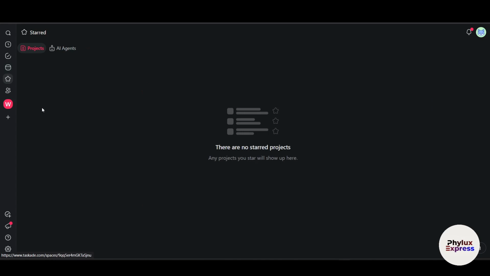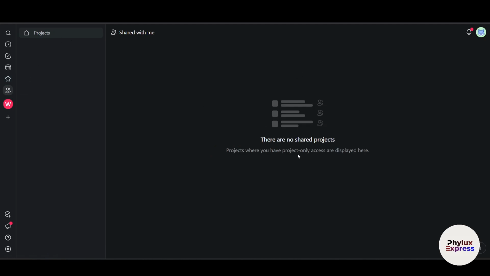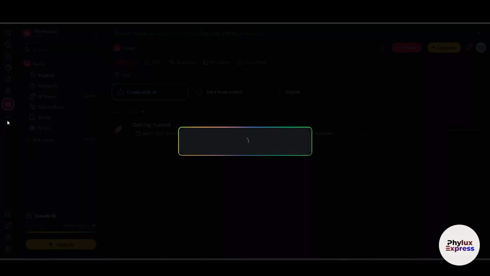Now go to Starred. There are no starred projects because we haven't created any and not given any star. It just means that if you have given a star to a specific project, it will show up. You can filter out your favorite projects over here just by giving a star. Now if you go to Shared with me, from here you can manage the projects where you only have access displayed here. So yeah, this is the basics.